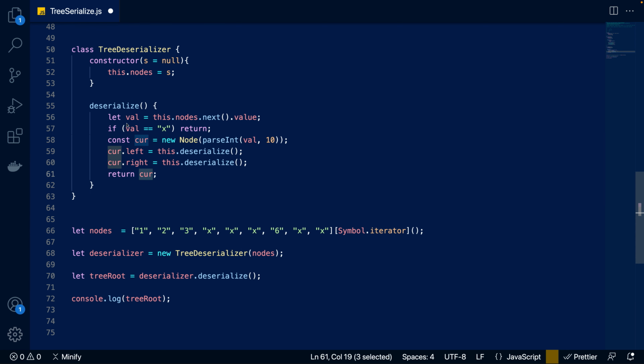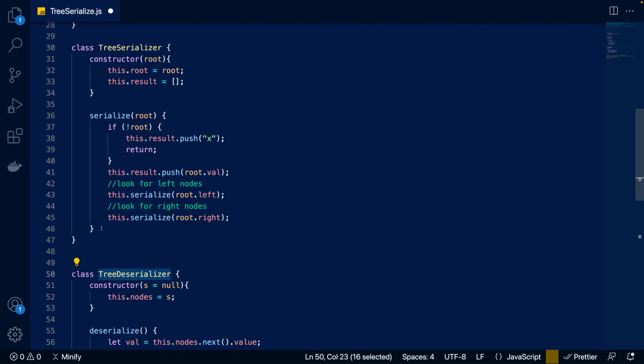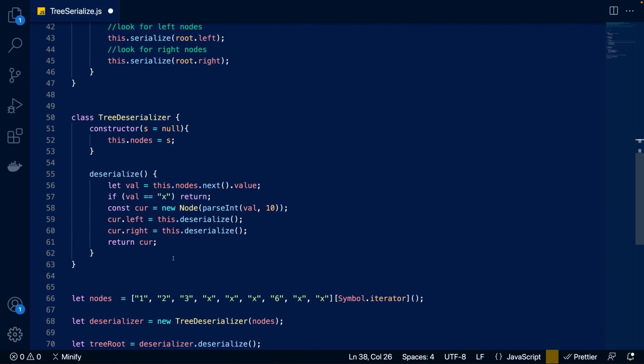Okay, now that we are done with the deserialize method, we are also done with the deserialize class, and we are also done with the serialize method. Now let's try to see how we can call these, right? So let's say these are our node values, right? And that is something that we need to, let's forget about this part for now. I'll come to it in a moment. So let's say this is the list, and we need to first deserialize it and then serialize it, right?